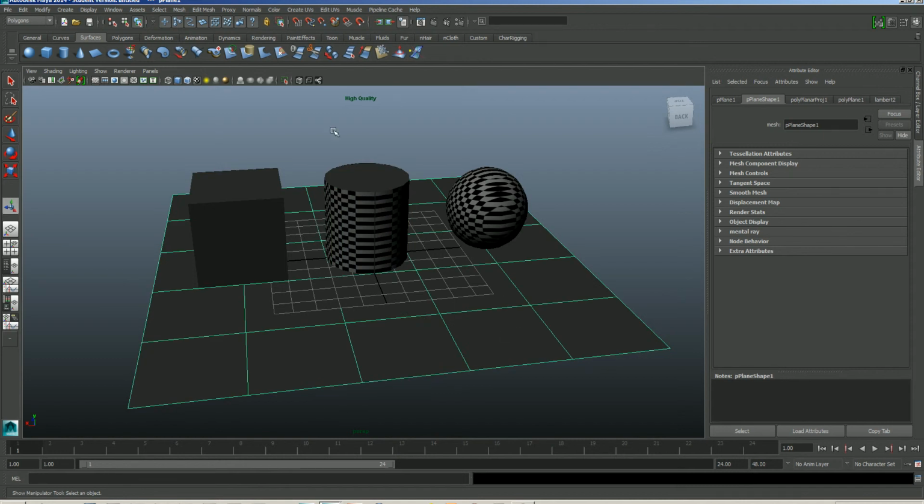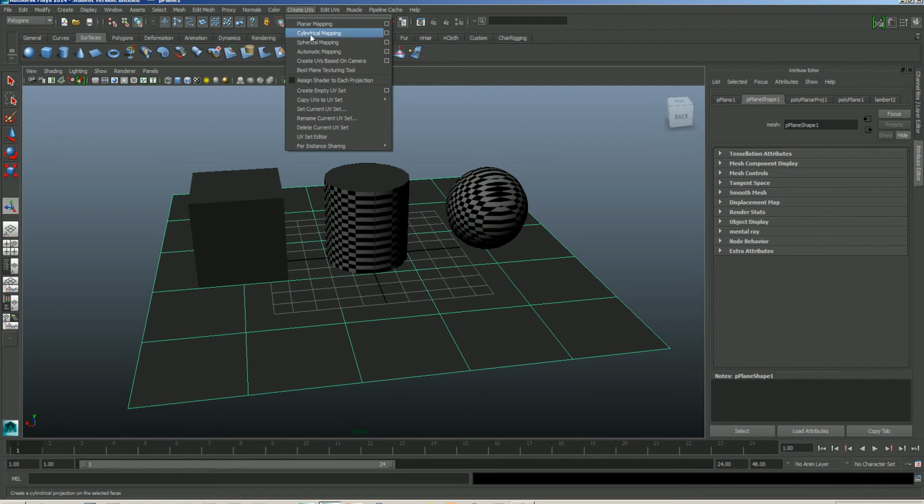So if I click on the plane and go up to this Create UVs, we have these different options. We're going to look at a couple of these. So let's first of all look at planar mapping. Planar mapping's the most basic kind of UV mapping type. It was the only one originally used back in the olden days, and it's still used quite heavily. I still use it quite a lot. Kind of an old school method, but it's sometimes the most effective.